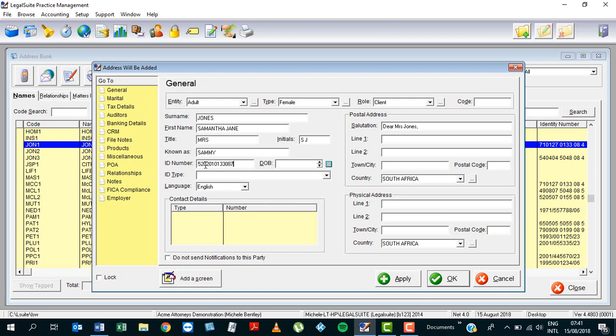Okay, now as soon as I tab or click off of this field, the program is going to insert the date of birth, and it is also going to search the entire address book for a matching ID number. In this case, the ID number didn't appear. The reason it does this is because Samantha Jane Jones may not always have been Jones. She may have recently got married, she may have got divorced, reverted to her maiden name, but the ID number would still be the same. Now, ID type, what type of ID is this?